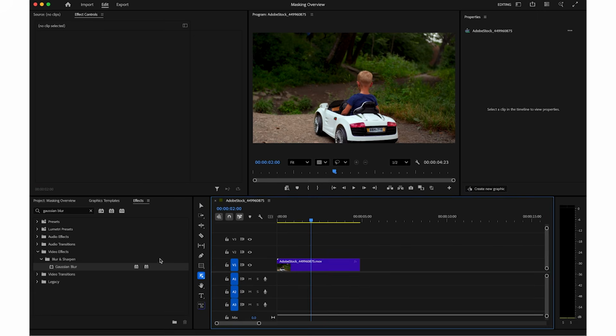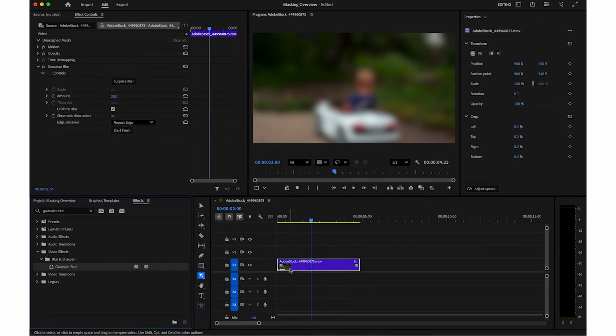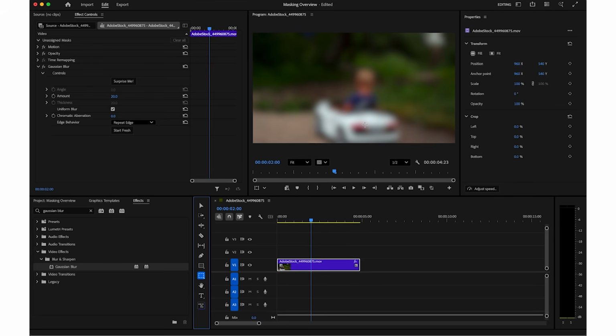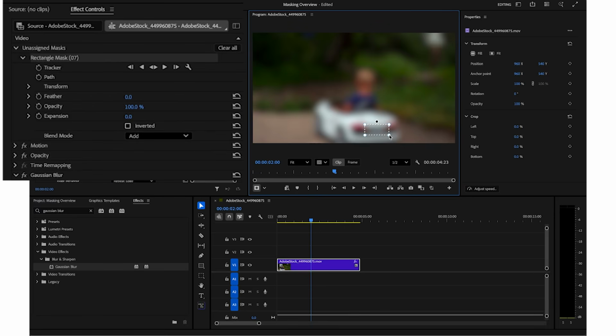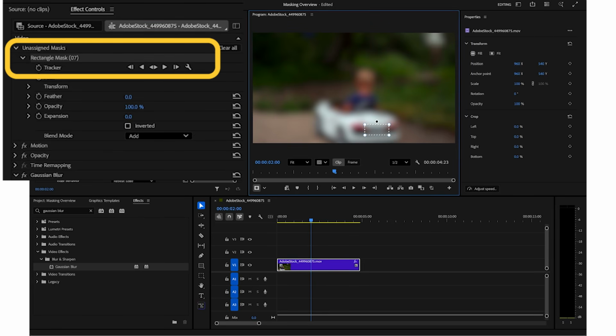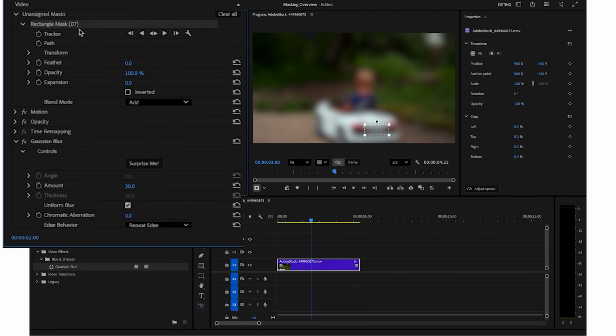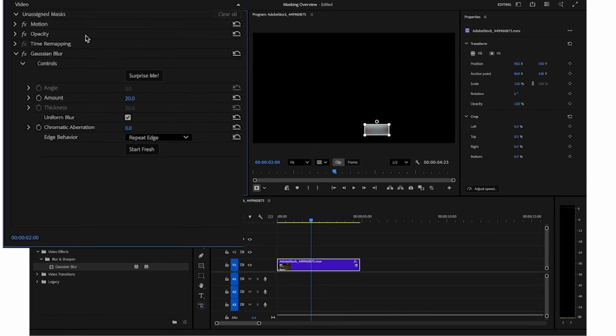First, we'll show you with the blur already applied. For the manual method, long-click on the Mask tool in the toolbar to see your options. Select the Ellipse tool, or the Pen tool for a more precise rectangle, and draw a mask over the license plate. New masks may appear in the Effect Controls panel under Unassigned Masks. To use them with an effect, drag them to the Effect section. Right-click and choose Change to Opacity Mask, or copy and paste them.